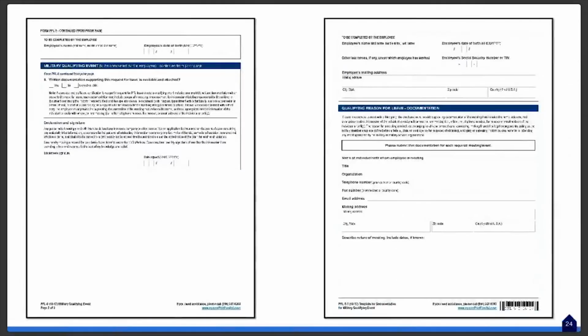So, like I said, the first 2 pages are really succinct and just envision that someone's going to attach documentation. This last page is just an optional form to be used in some cases if there's not other documentation for somebody to describe the nature of a meeting that had to take place or an event or something like that for which the person needs to take off work because of their family member's military deployment.